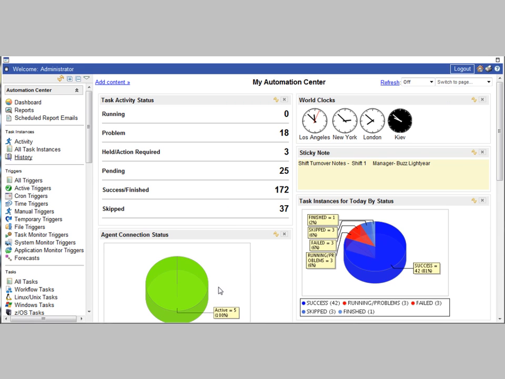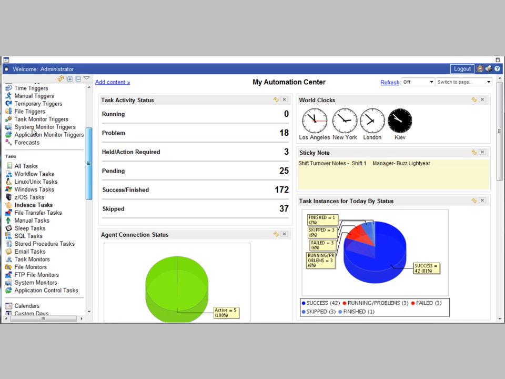Here you can quickly see that all your agents are communicating and connected. You can check the workload for today by status type. And if we scroll down here, you can see the new triggers that we've included. System monitors to monitor disk and CPU and memory. Application monitors as well to check on the application status.